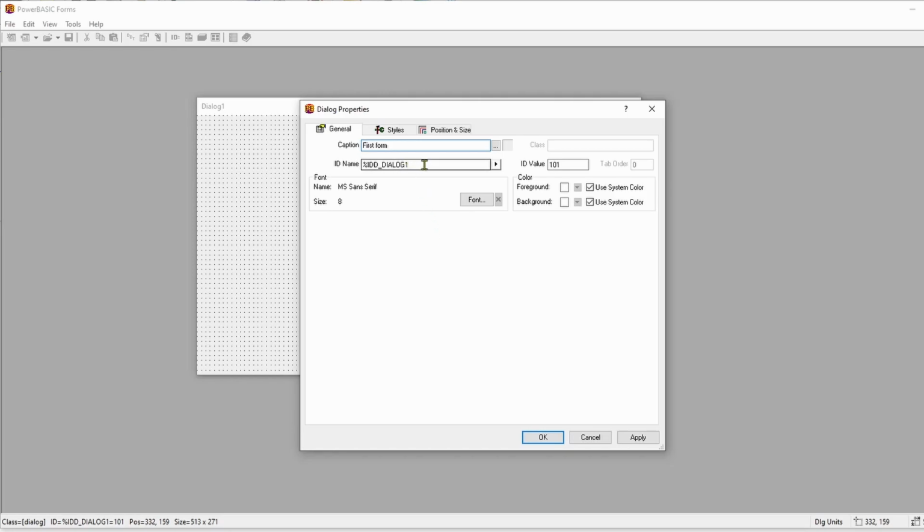Internally in the code, this form is referred to by this ID name. Now we can leave it as dialog 1, but dialog 1 is not terribly helpful because it doesn't tell you what the dialog actually does, and you will get to the point of having applications with many dialogues. So you can either click on the little button at the side here and use the caption name and the ID name, or you can type it in yourself, and it automatically assigns the next available ID number to our dialog.